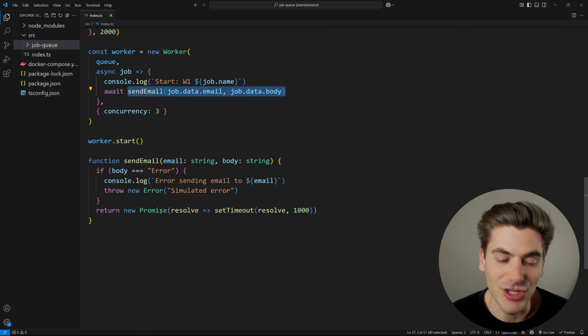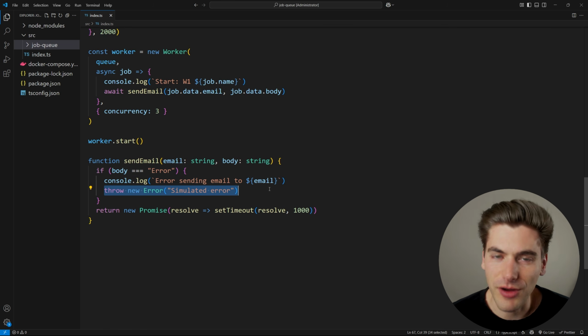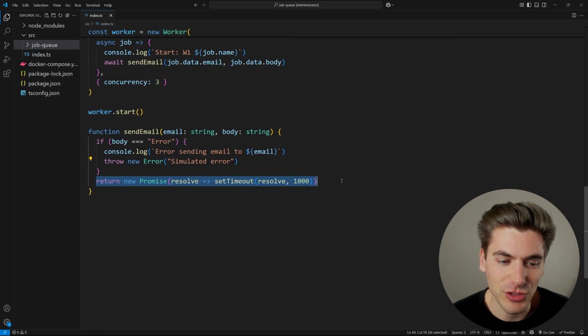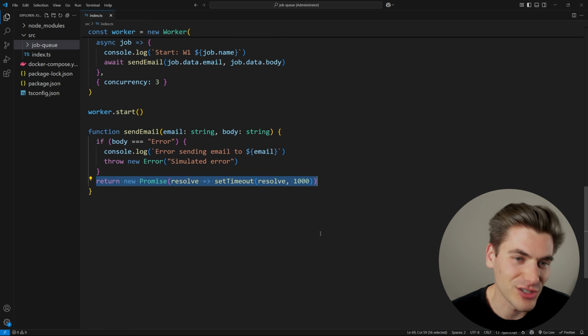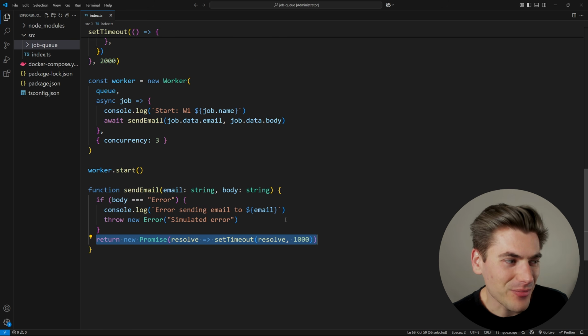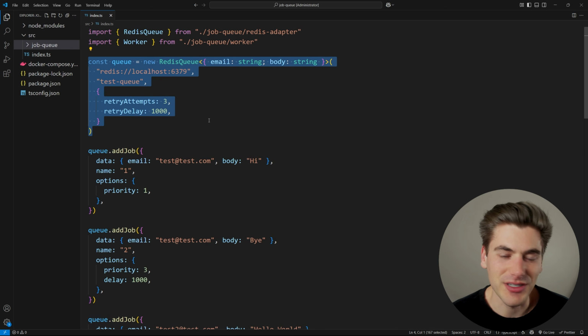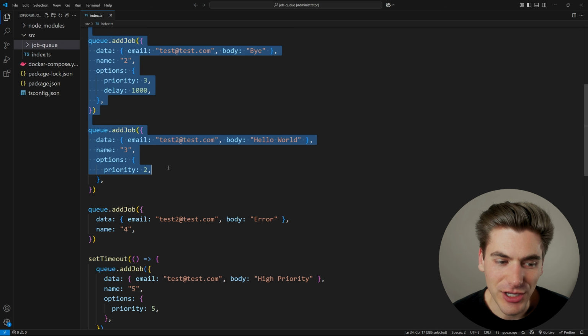Our actual implementation doesn't actually do anything. We have this case here where if the body is equal to error, we throw an error so we can simulate what errors look like, how we can do job retrying and so on. And we also return a promise after 1 second that resolves, essentially just saying, hey, this email took 1 second to send so we can test asynchronous code and all of that. So essentially, to recap what's going on in all these different sections, we have a queue that we create that hooks up to some type of database, in our case, Redis. We then add jobs to that queue wherever we want.